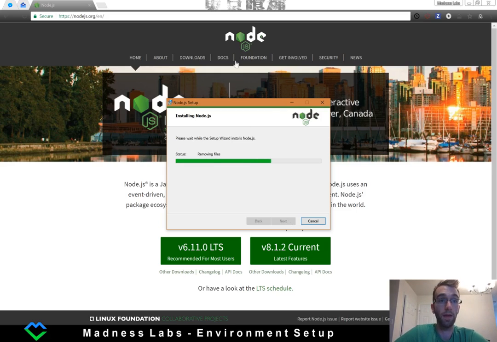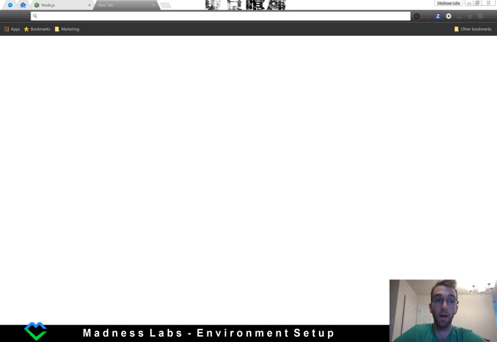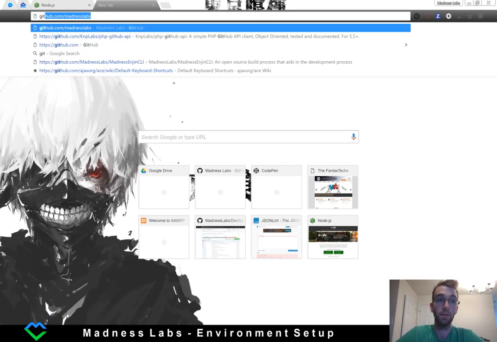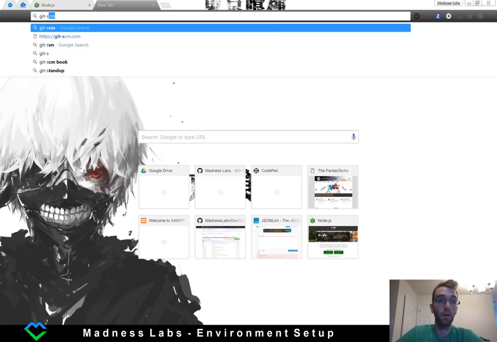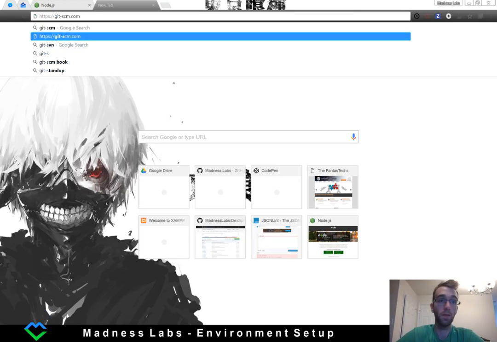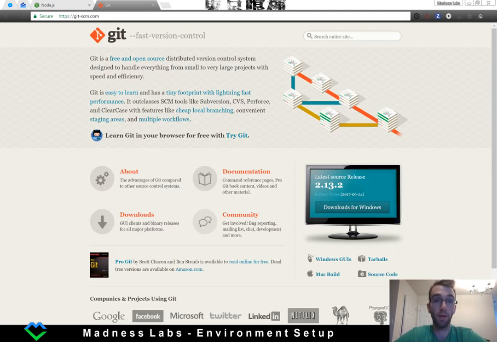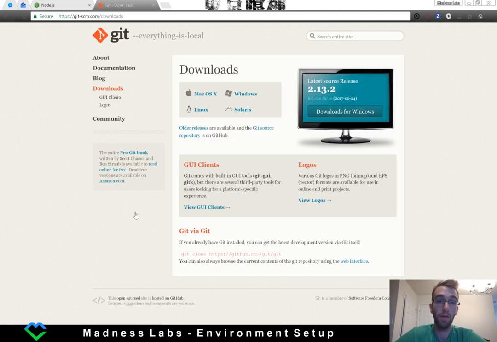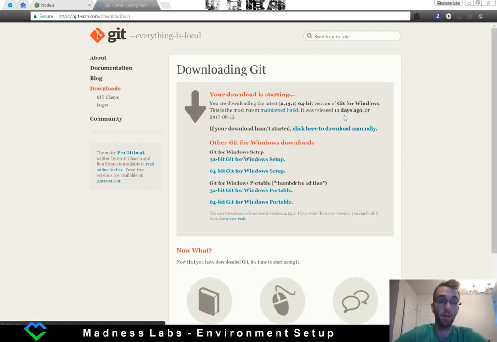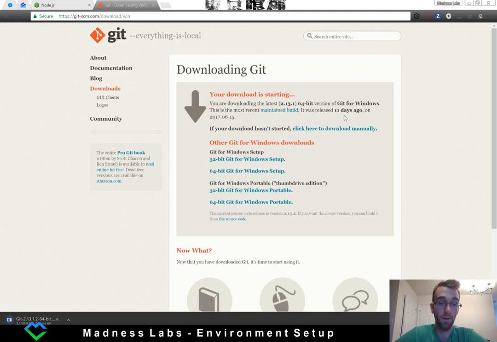So once that's done and ready to roll, we need to install Git. So gitscm.com, or you can always just type in git download Windows or git download Mac if you're on Mac. And then you're going to head on over to the downloads page. When you get here, you can choose your operating system. We are on Windows, and it already figures it out and gives us a nice little quick download button here. So go ahead and click that, and then it's going to start downloading.